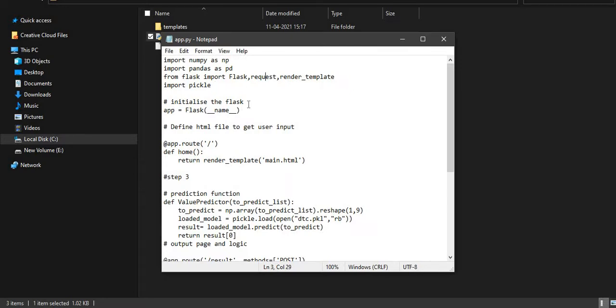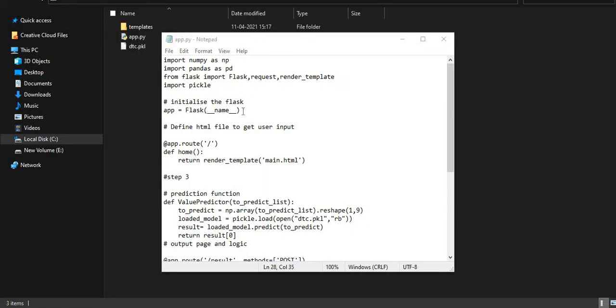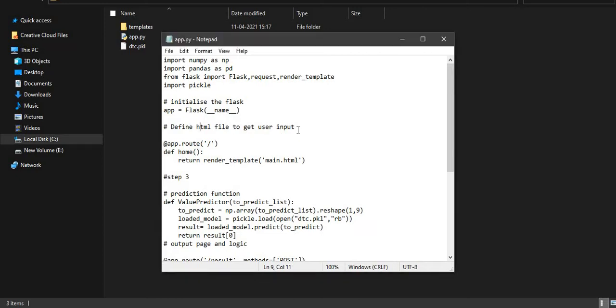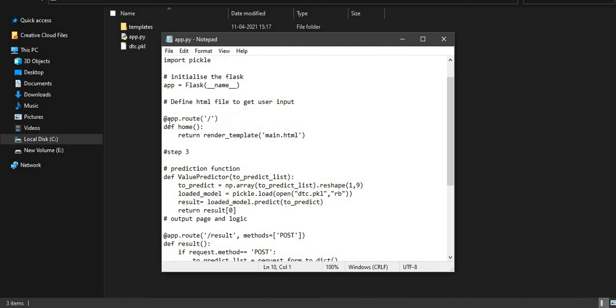So the first thing you do is initialize. We'll initialize app equals Flask(__name__). Then we'll have to define the HTML user input. First we'll put @app.route('/'). So this will by default open the HTML page that we have created.